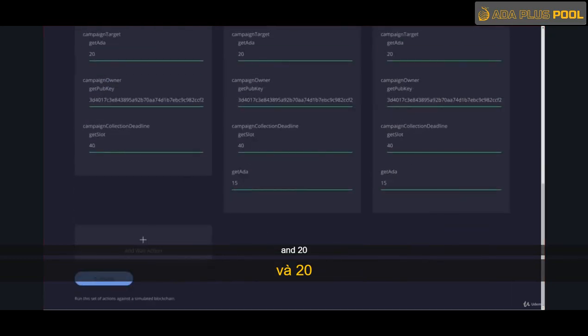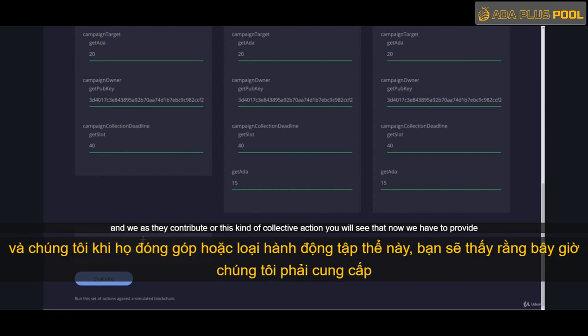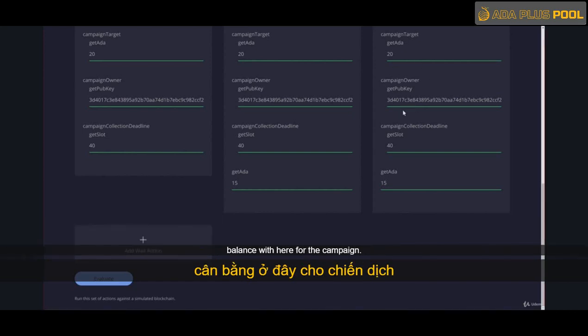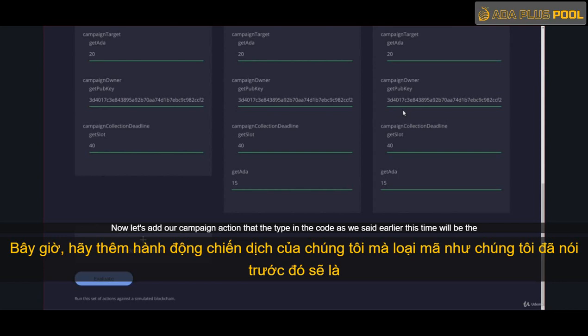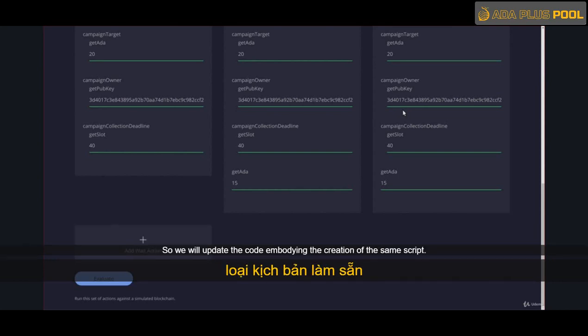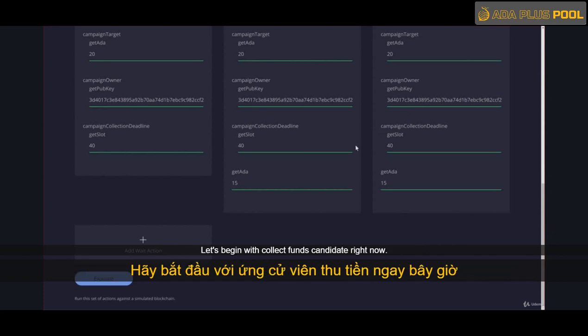And at this point, we have correctly introduced the campaign data type. If you interact with the Plutus playground and use the contribute or the schedule collection action, you will see that now we have to provide values, as we did here, for the campaign we wish to contribute to. Now let's add our campaign action data type in the code. As we said earlier, this type will be the type of our redeemer script, so we will update the code involving the creation of the redeemer script. Let's begin with collect funds handler right now.